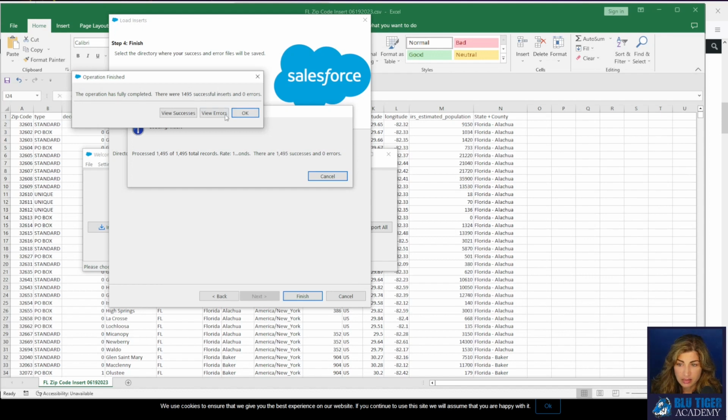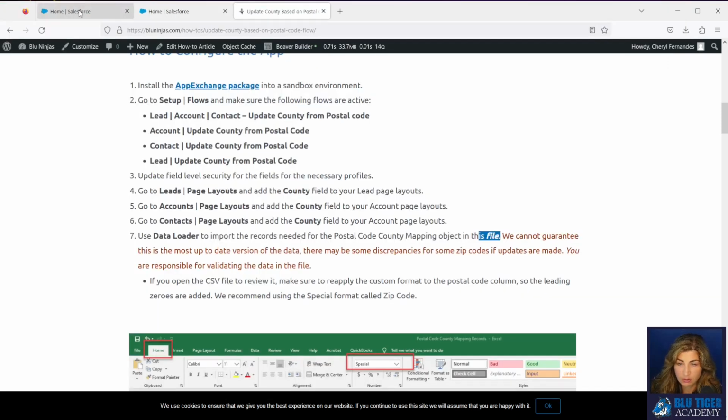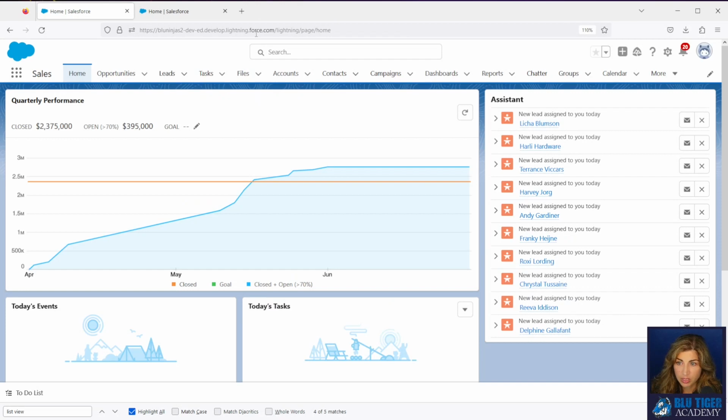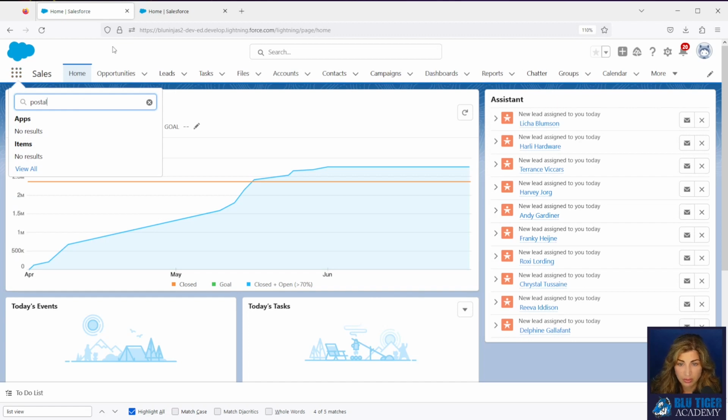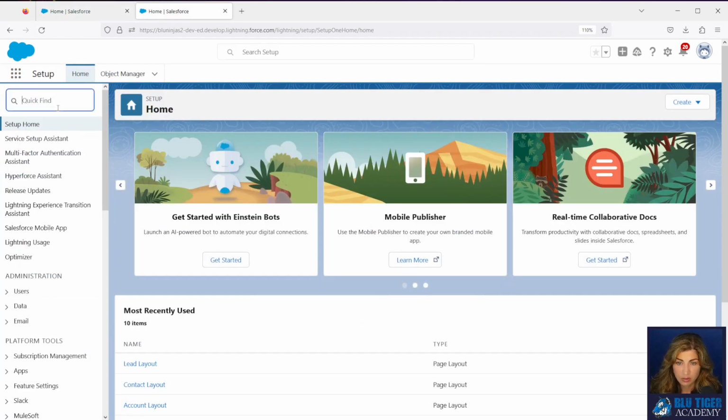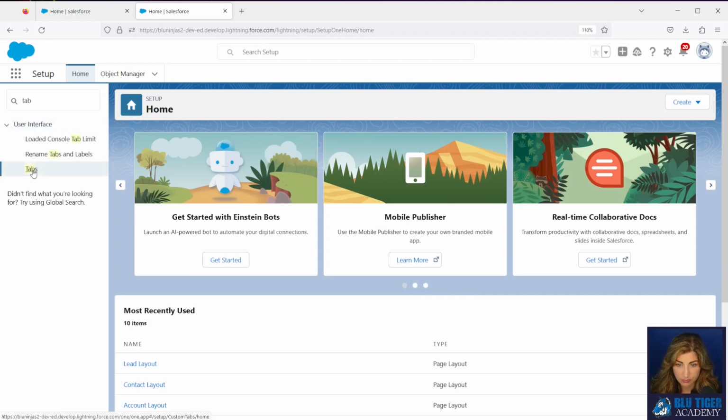Okay, so this says that everything has been loaded successfully. So now let's go back to Salesforce, and we are going to look for the postal code county object, and we do not have it. That means we need to create a tab. So let's come back here and create a tab for this.